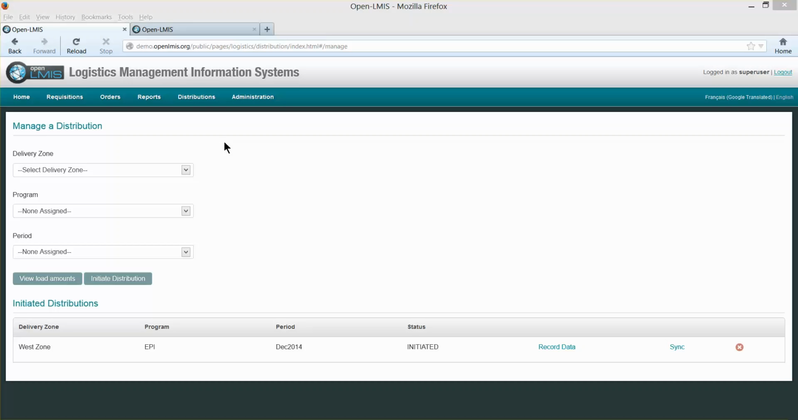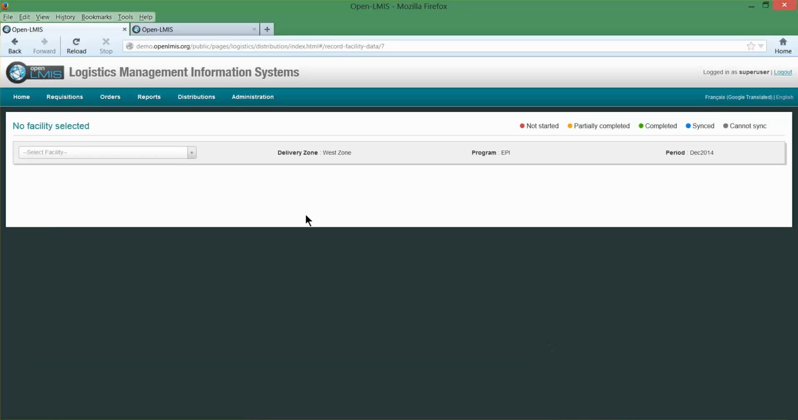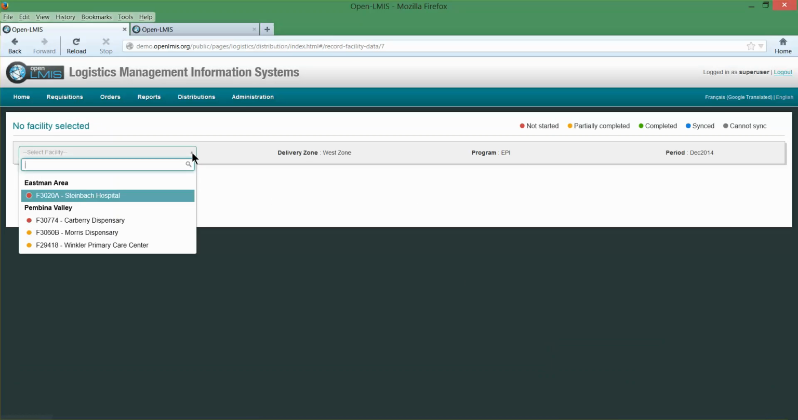Let's assume I'm now the logistician out in the field. I'm about to visit a facility so I can resupply them and record data while I'm in the health center. I'm going to record data for the distribution that is cached on my laptop, and we're going to select one of the facilities that is part of this distribution.